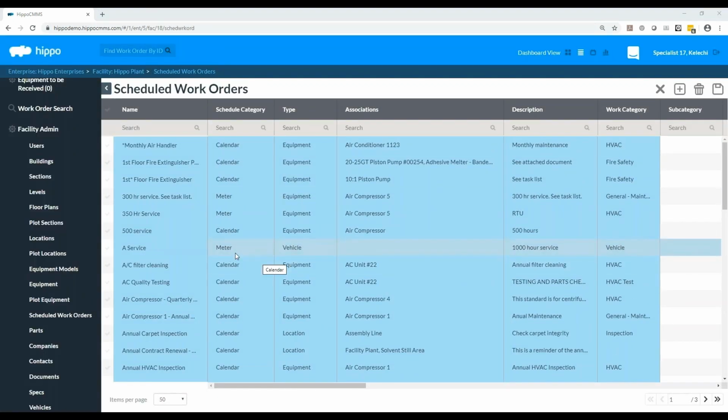As we go into scheduled work orders, we can see our existing list of schedules for preventative maintenance. You'll see that some here are based off of calendars. Others are actually based off of meter readings.